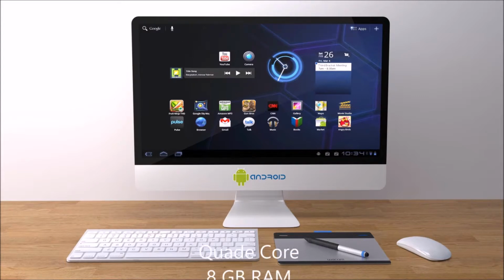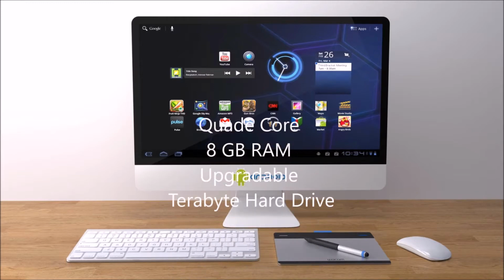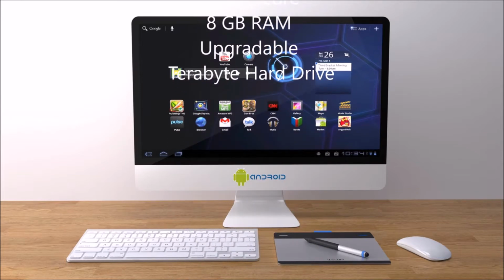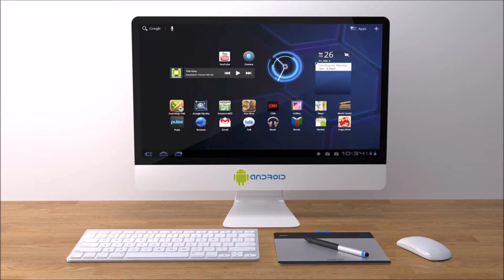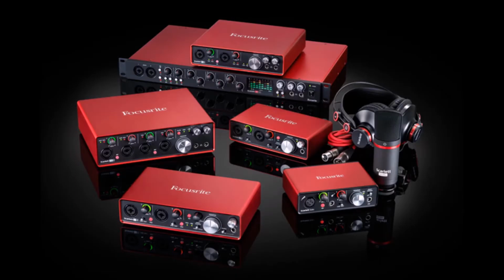So, what would I suggest? Quad core, at least 8 gigabytes of RAM, upgradable, and a terabyte of hard drive space. That would be the basics for me. Operating system, I can leave up to you. Linux, Windows, Mac, whatever you prefer. Just make sure you can upgrade.